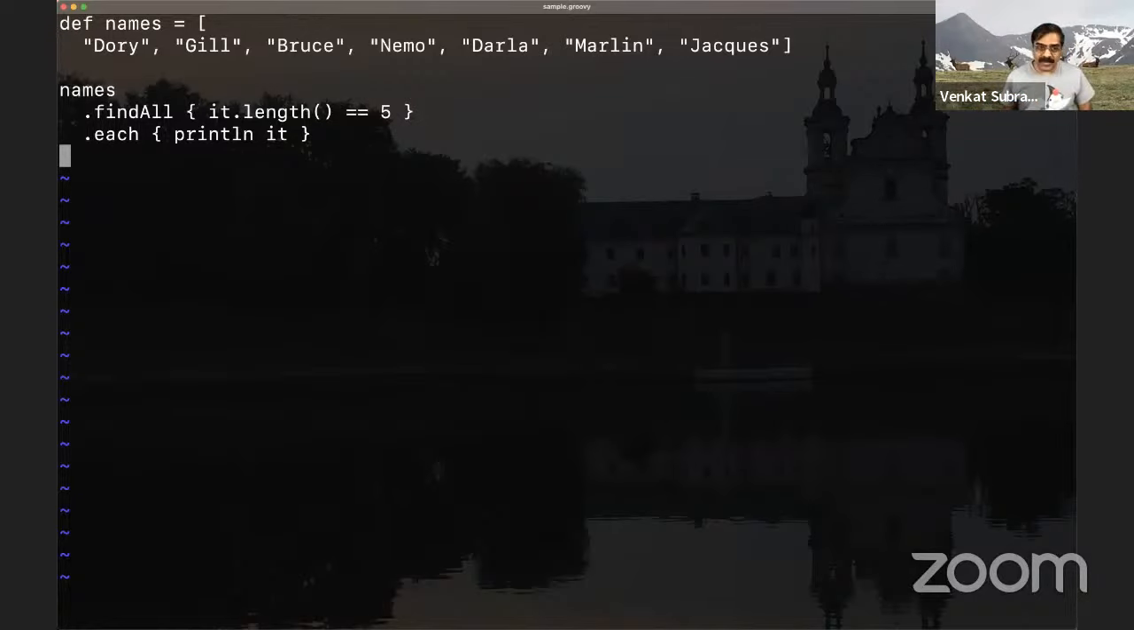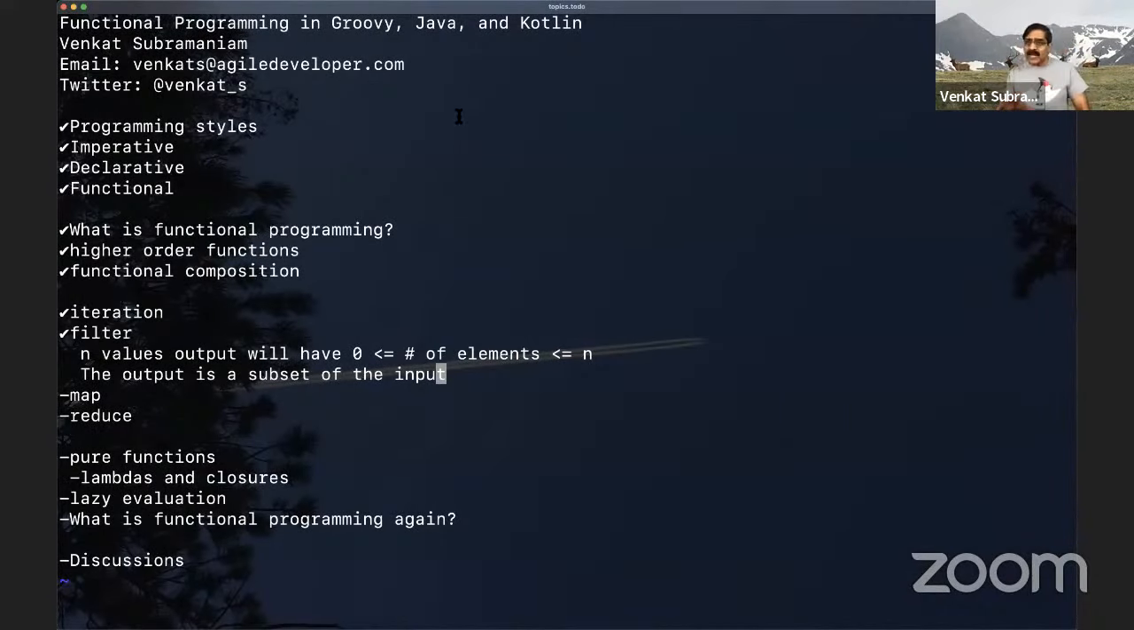And then of course the each method as well, we are able to call on it in this case. And these were available in Groovy even before the time of Java 8, when it started introducing the functional style into Java. Groovy has had it for a long time, even before that. Well, what about the map operation?